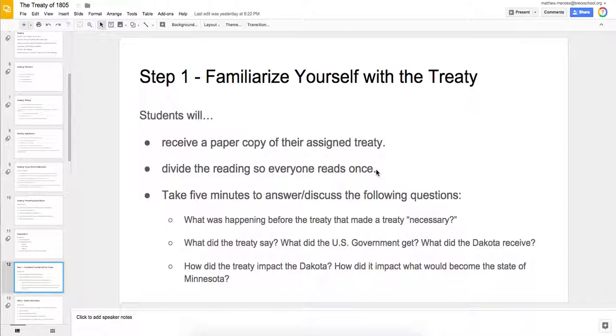So everybody has an understanding or overview of what the heck the treaty is before you actually start gathering information. You're not taking notes on this, you're just listening and reading. And then when you're done, take 5 minutes to answer or discuss the following questions.